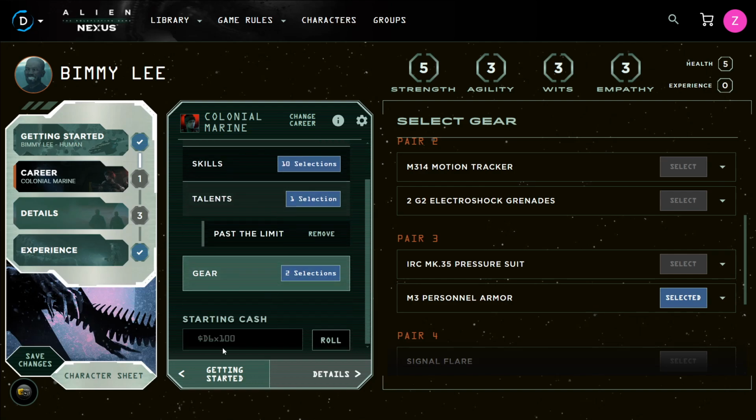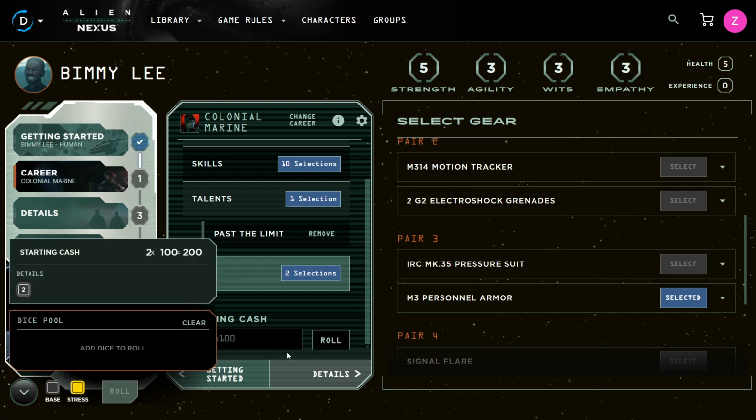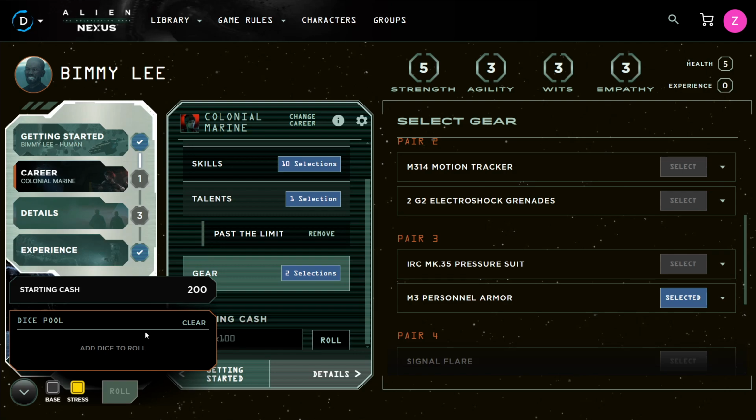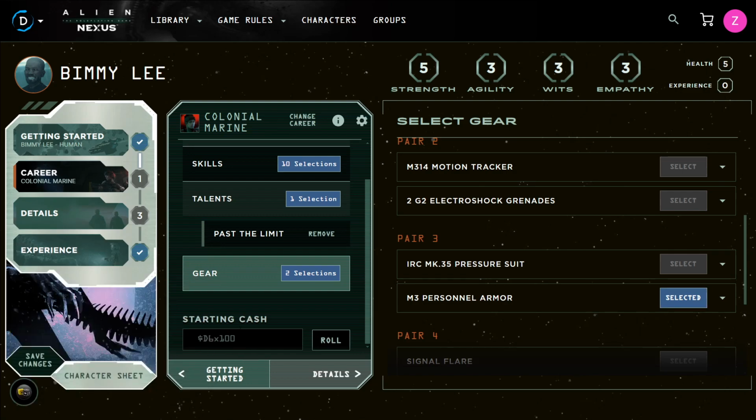All right, so my cash is a D6 x 100, meaning that it's whatever I roll times 100. So let's go ahead and see what I got. Looks like I got 200. That sucks, but that means I'm broke. It is what it is.